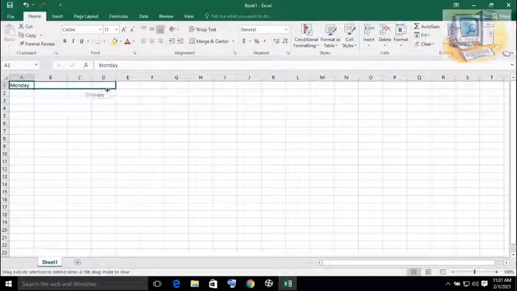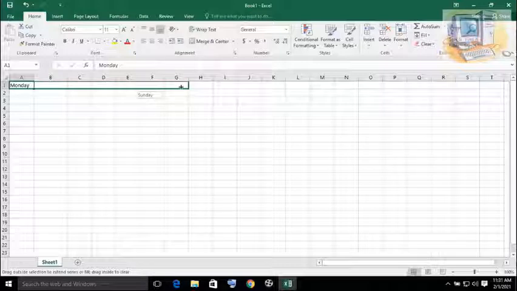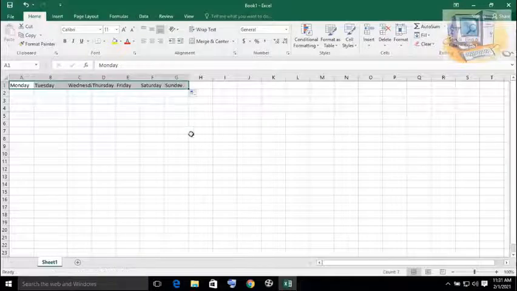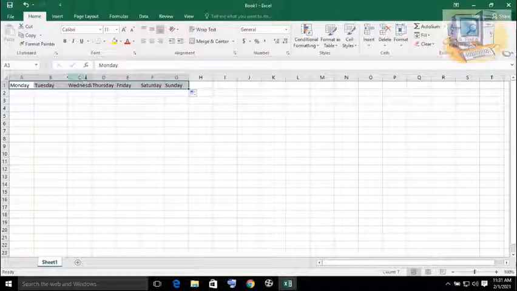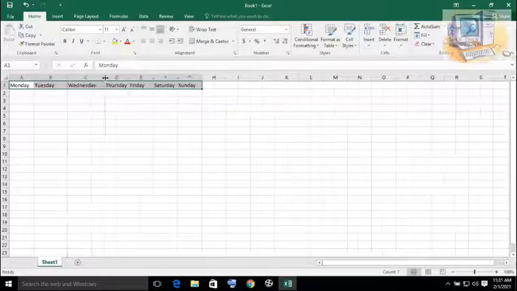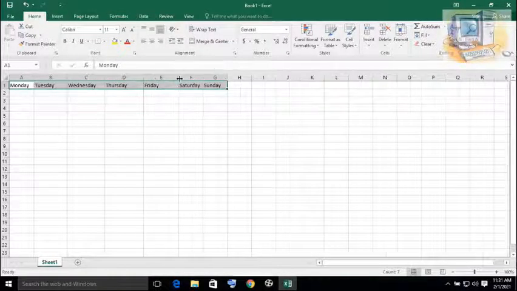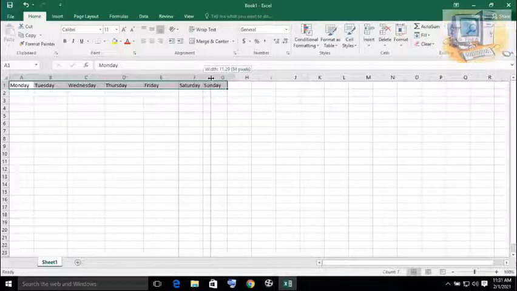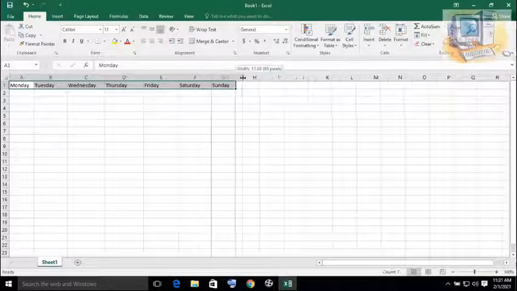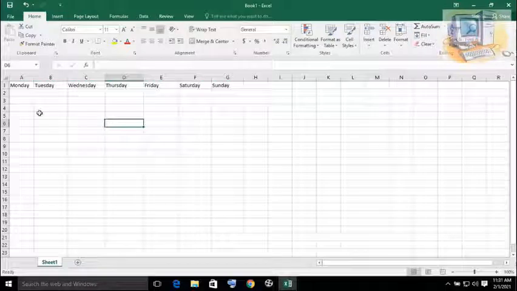See, the other names of the days of the week appear automatically. When I leave the cursor over here and release the mouse click, you will see that the other days' names are inserted automatically. So it's a very time-saving and very easy feature of Microsoft Excel, that is autofilling data.